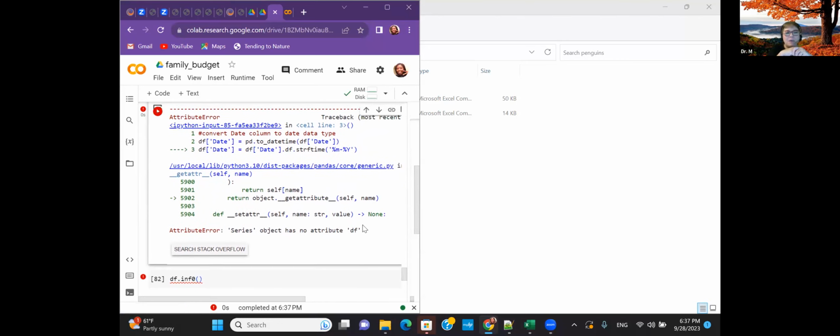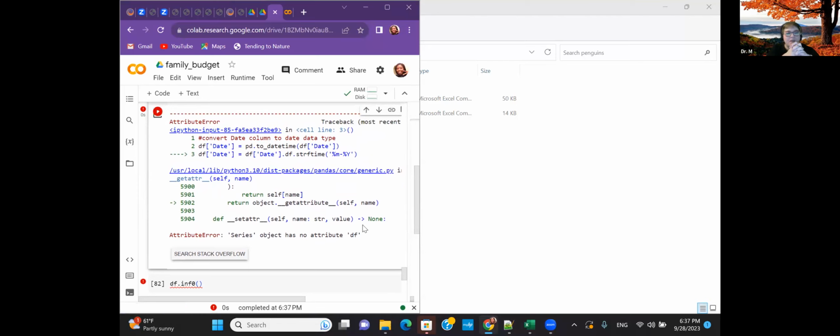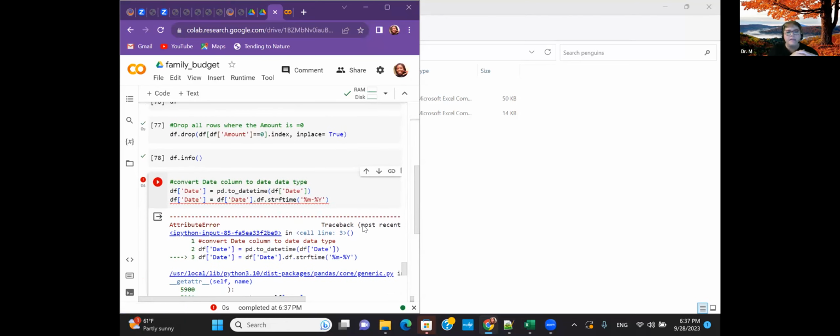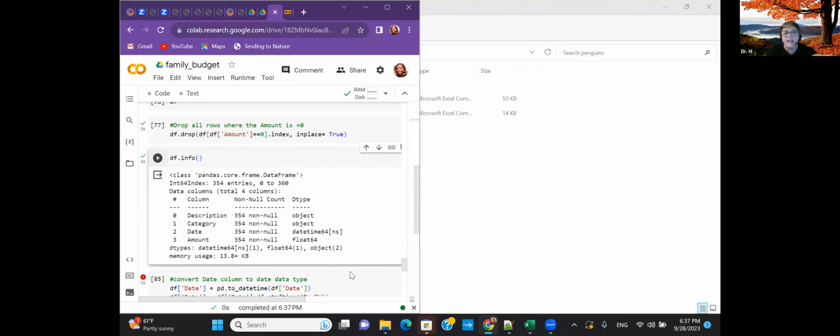All right. So what it's saying is you created a series out of your data frame. So the first thing I'm going to ask you is scroll up and run df.info, the one above. Let's see here. Okay, so your data frame is still there. And it actually ran the first line. How do I know that? Because your date is datetime64. So line 1 of that code ran. The second one did not.